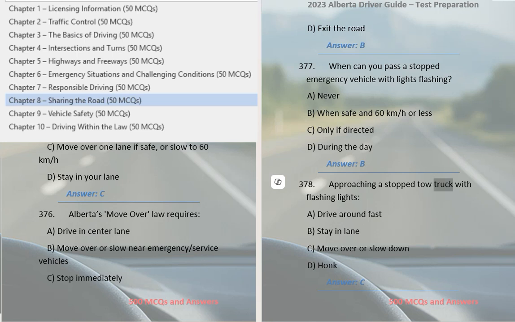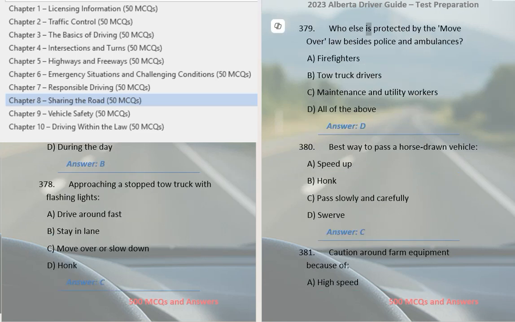Approaching a stopped tow truck with flashing lights. A. Drive around fast. B. Stay in lane. C. Move over or slow down. D. Honk. Answer: C.